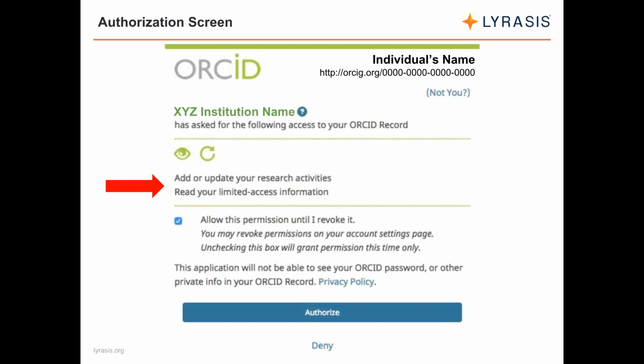Typically, once an individual authorizes this connection, the permissions remain in place for 20 years. In this example, the user is presented with an option to only allow one-time permissions by unchecking the box. This way, the individual acknowledges that once granted, access to their ORCID record remains in place. Ideally, the user will click the Authorize button to grant permission for your system to connect.